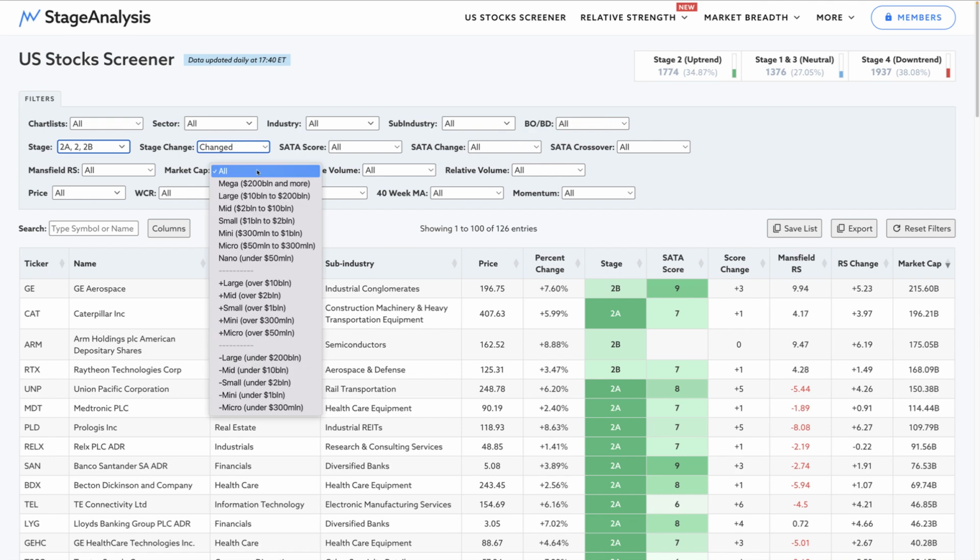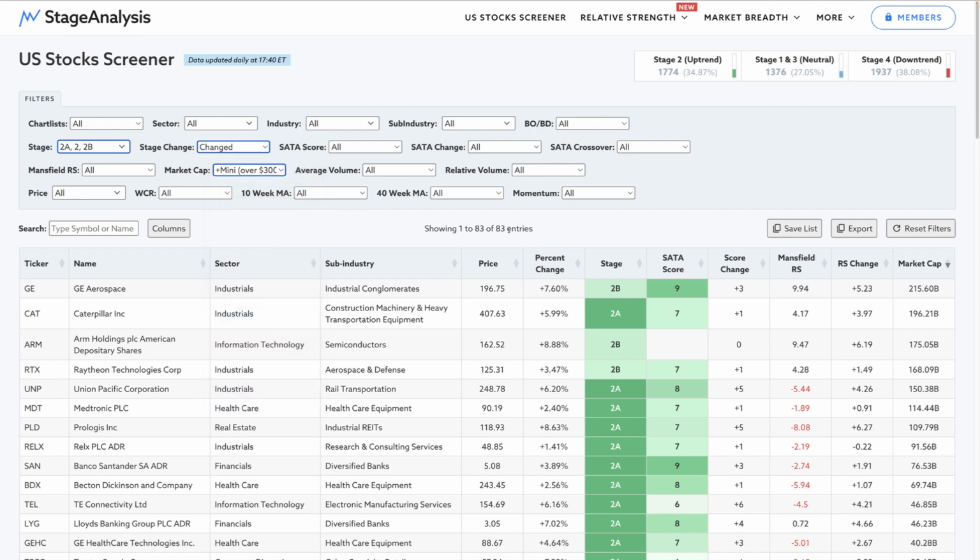So we can then use our quality filters. Normally I would start with getting rid of anything under 300 million. So plus mini, over 300 million, and that knocks it down to 83. Generally with stage 2 breakouts, we want the candle on the week to be a strong close. So something like this, maybe with a little bit of wick on top. You're not looking for something that's had a squat candle like this.